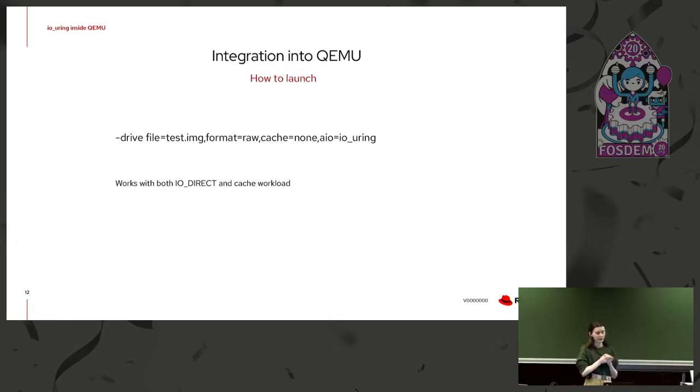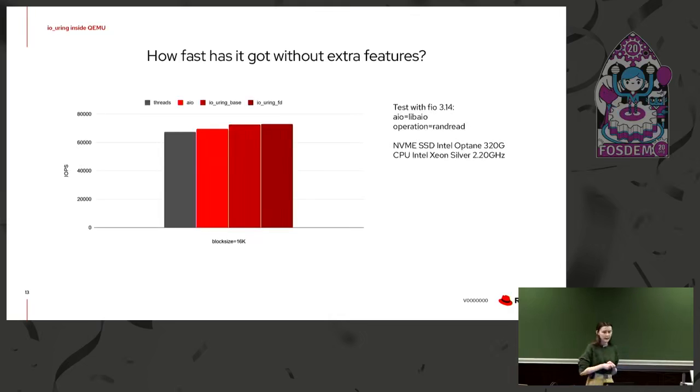Launching is very simple. You just put uring instead of your native or thread, and this is how it works. It works with O_DIRECT and cache too, so we can do the same. And you can see that even without extra features, it can do good. You can take a look at the base.